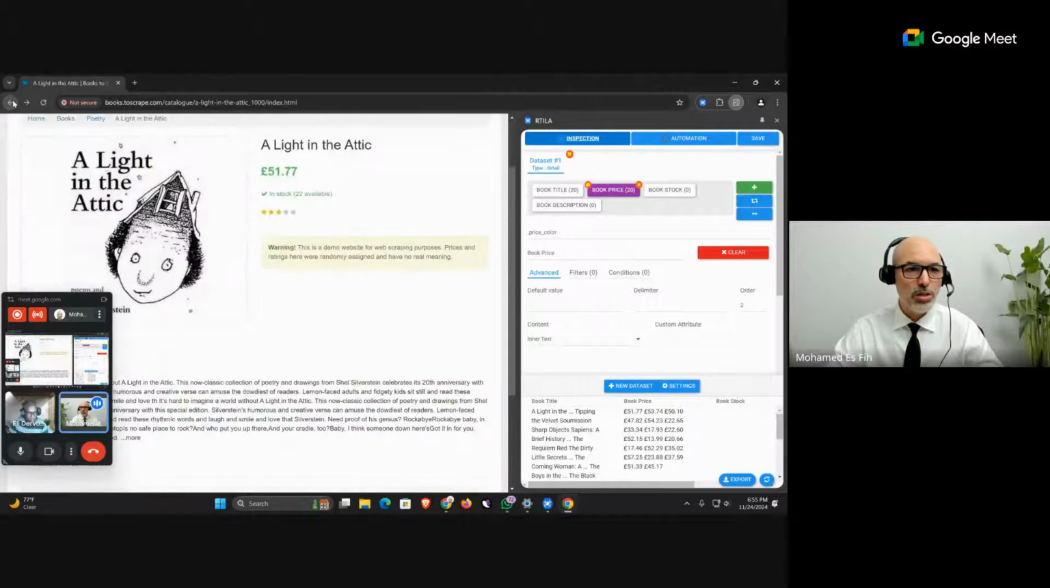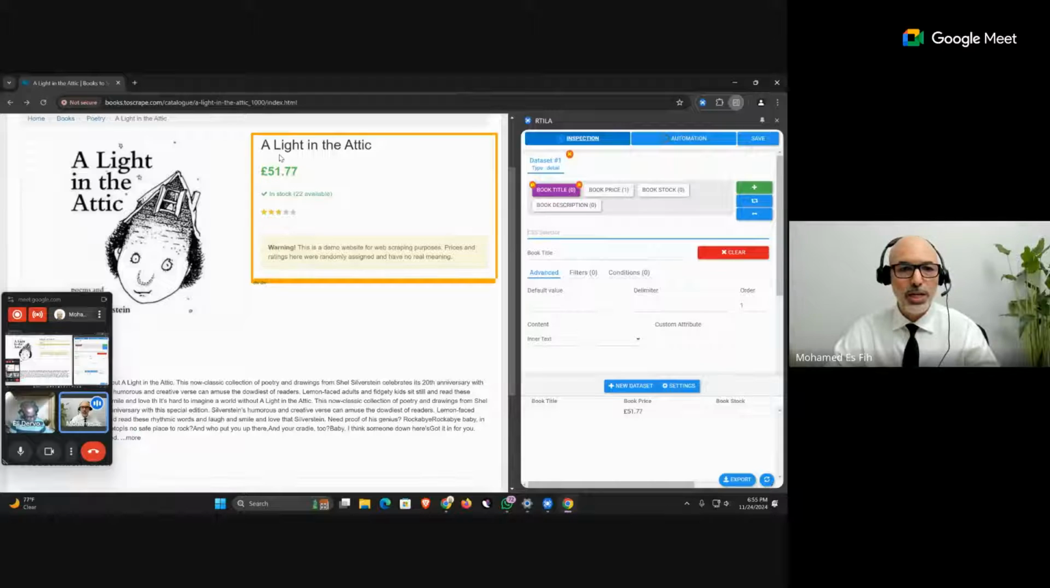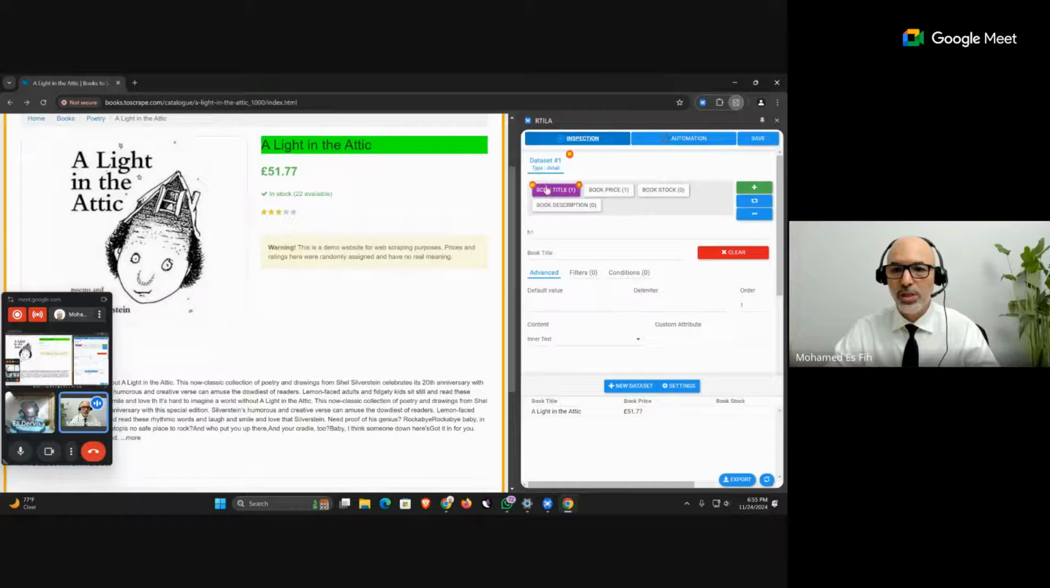Let's go back to our single book. We have covered now the concept of list and detail. I'll go back now and I catch the right title for the detail page. And now I'm back to my one book, one price, one stock, one description. So let's continue. Let's go to the book stock.